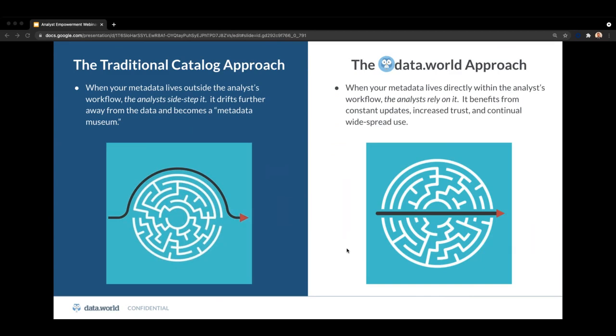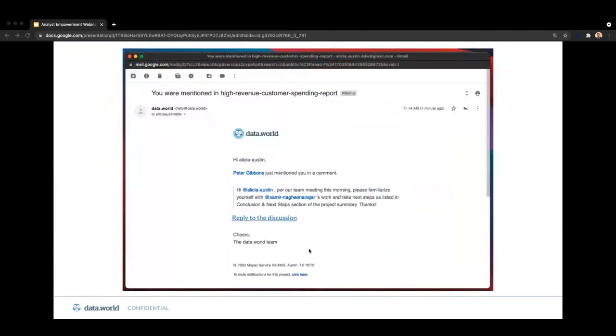Now, let's hop into a live demo environment through the lens of our analyst character, Alicia, and see how the data.world design addresses the core of the issue, analyst incentives. So here we have an email. It's clearly a slide, but it's a representation of the email notification system from data.world. So Alicia might be starting her day, attends the team meeting, and then gets @mentioned by her manager, Peter, through the platform. You can see here, hi, Alicia Austin.